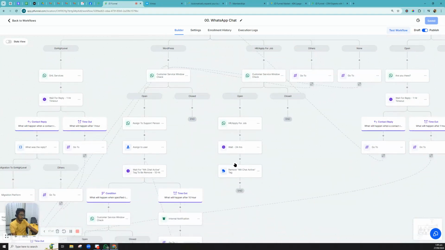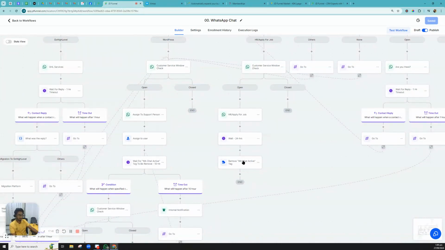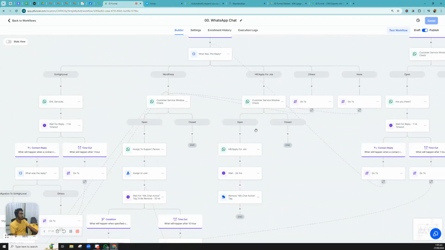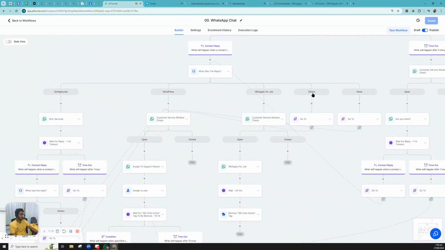Then after 24 hours, the tag will be auto removed, because in this case, we actually don't want to even communicate with the person because they are just applying for the job. So they actually don't need a support person. So after 24 hours, the tag will get auto removed, so the next time if they come in, the workflow can be restarted. So that was apply.